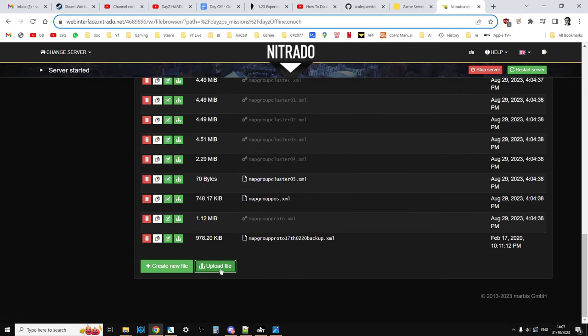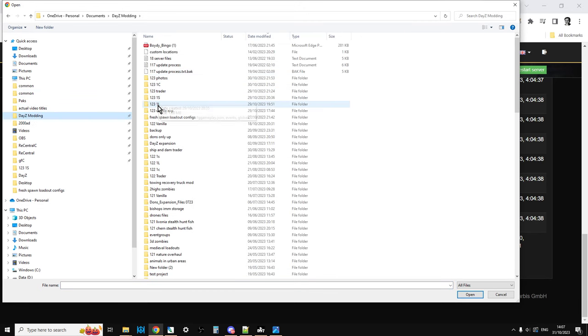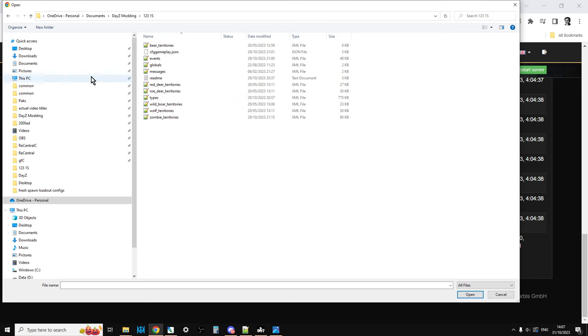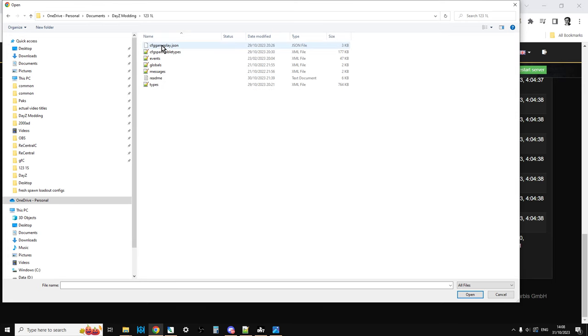Then in the root directory here, we go down to the bottom and say upload file. We go to where we've downloaded these files, and into this folder we'll want to add the cfggameplay and the cfgspawnabletypes. We say open, and this will upload these over the top of the existing files.